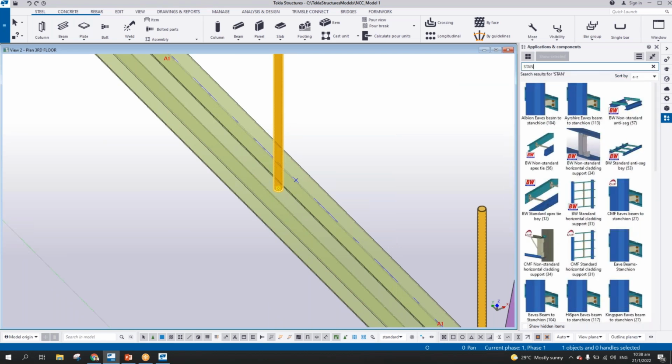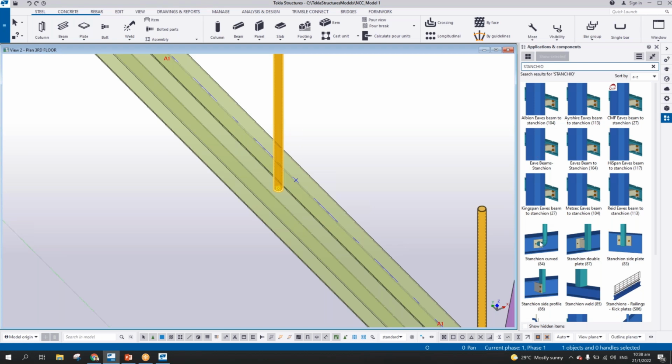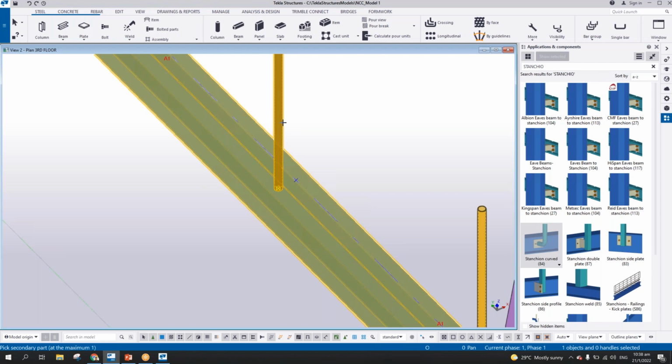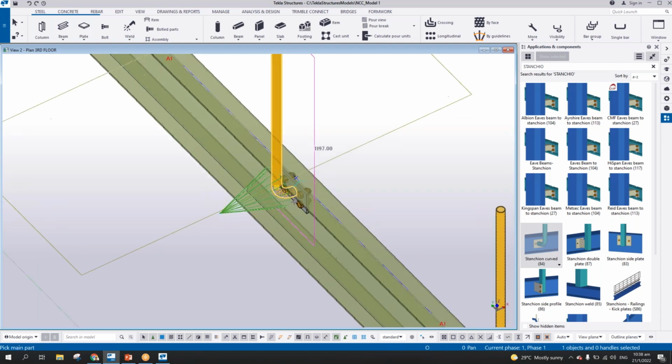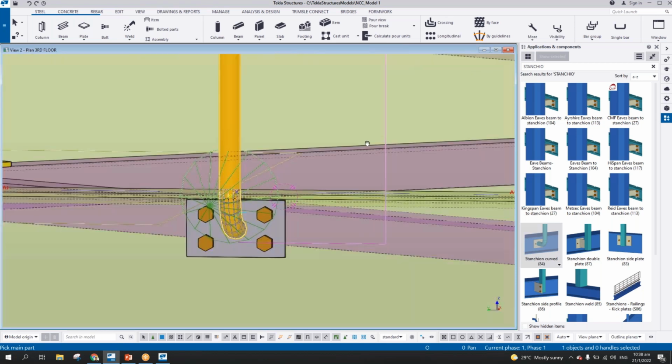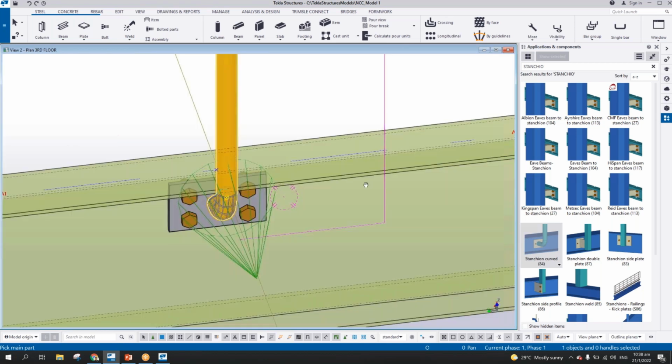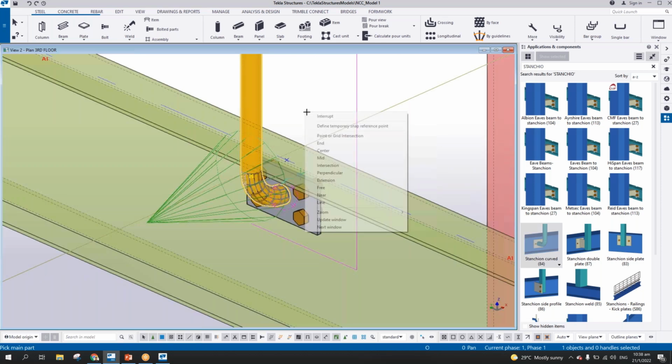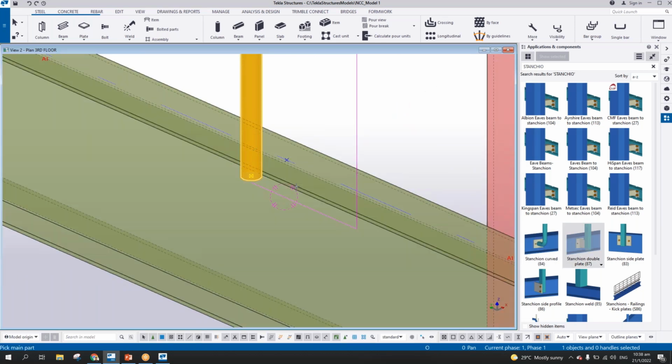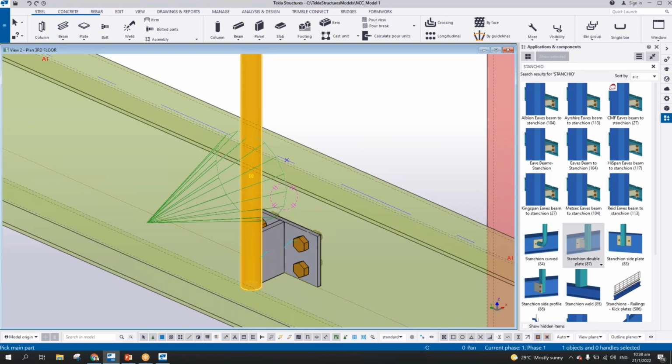Stanchion. So as you can see here, there are stanchion curve like this, or just simply stanchion double plate, or stanchion side profile. So you have different connections here. So if this one is number 84, pick the beam and pick the stanchion, it will be like this. All right? Or here, you can use now this connection.